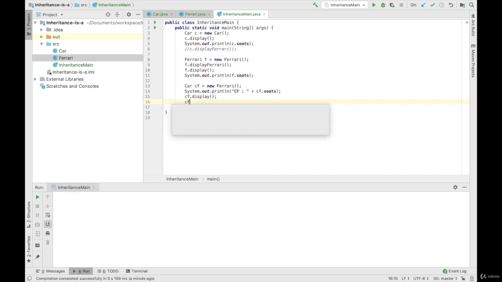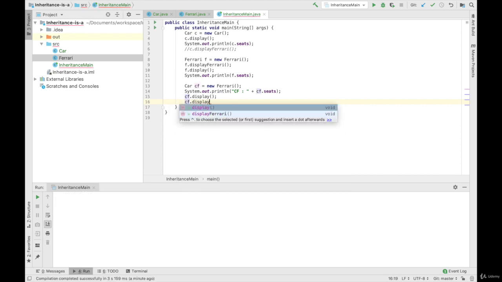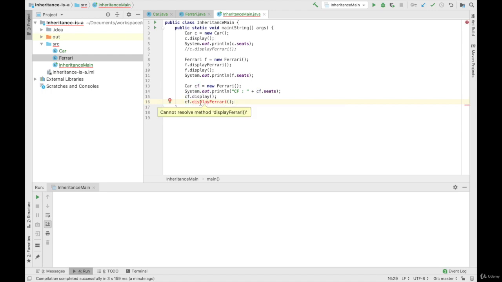So I'll write cf dot displayFerrari method. Now the compiler is going to throw an error over here. It will say that I cannot access displayFerrari, because displayFerrari is defined in the child class, and we are trying to access it using the reference variable of the parent class. So this is the reason why we can't access the displayFerrari method. I'll comment this particular line.